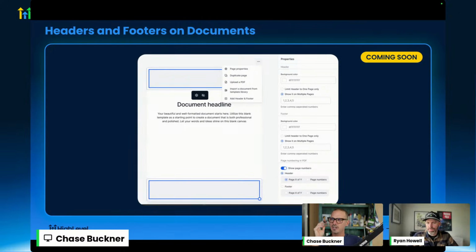Totally. It's all there. If you haven't tried it out, definitely check it out. E-signature, the whole shebang. You should be able to, like Ryan said, replace whatever tool you're using. And now they're going to get even fancier because you're going to have headers and footers.